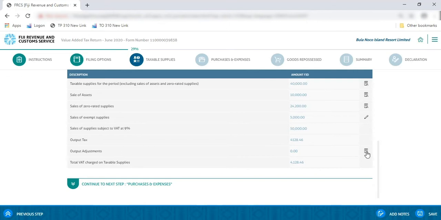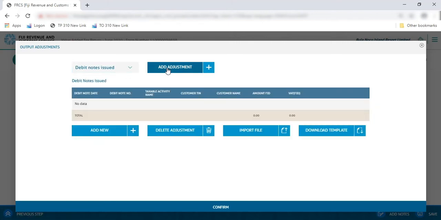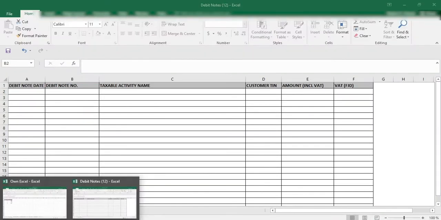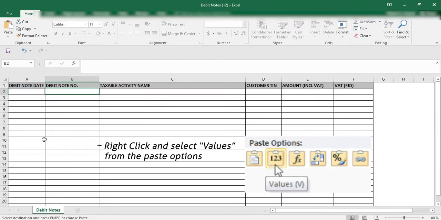Where you have an output adjustment, click on the form icon to open the output adjustments form. There are two options to filling the form. 1. Select an adjustment from the drop-down and click Add Adjustment to proceed. 2. Use the Download Template tab to copy and paste data from your accounting system. Once you download the template, copy your data and be sure to paste as values in the template.